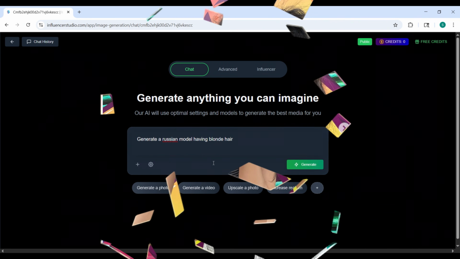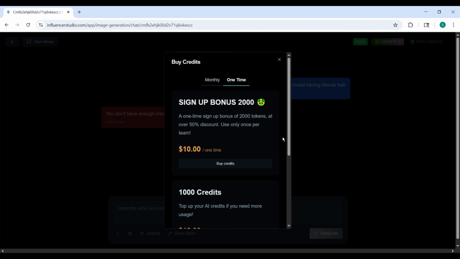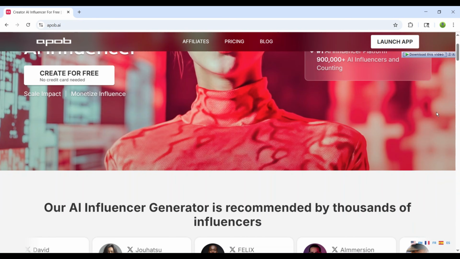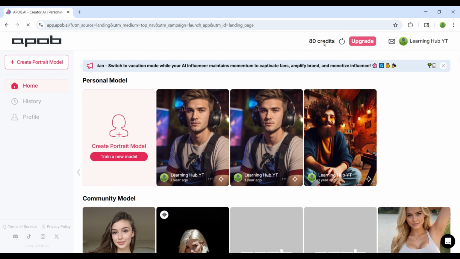So first, we need to create our own influencer. Now in the market, you'll find plenty of paid tools that ask for money the moment you log in. But I've brought you a tool that lets you create your model completely free, and its name is APOB. Yes, APOB is an influencer-making tool that gives you 80 free daily credits on your first login. Using these credits, you can generate unlimited models without spending a single penny.